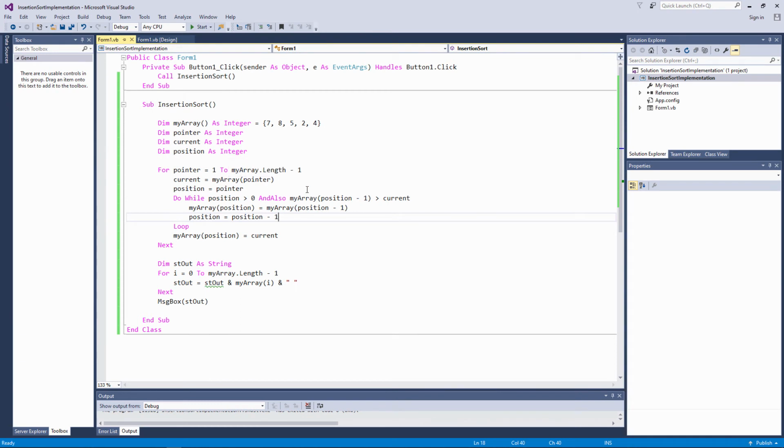AndAlso produces an effect known as short circuiting. We know that if the first test in this exit condition is true, position is bigger than 0, then this loop can continue. But if position falls to 0, it should be enough to exit the loop. With AndAlso, VB.NET will evaluate the first test in the expression, and if the outcome is enough to exit the loop, it won't evaluate any other tests in the expression. We get the behaviour we're looking for.